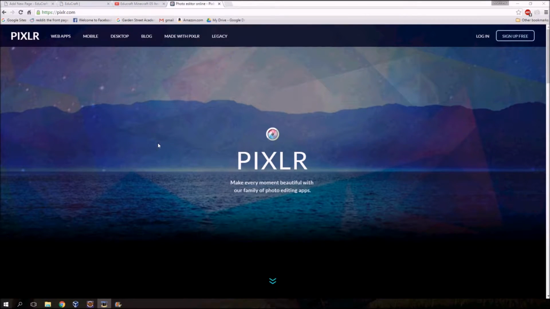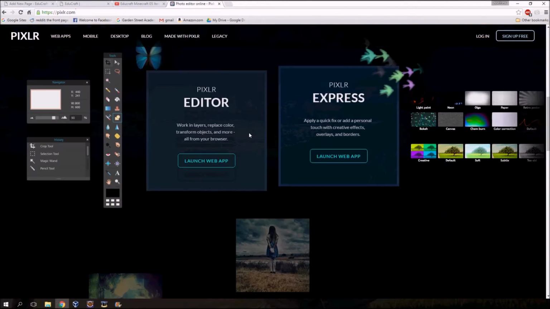So we're at the website. It's pixlr.com. If you even just Google Pixlr, you'll find it, or you can type in this URL. And right in here, you're going to be like, oh, do I have to log in? No, just scroll down. And we want to use the web app for the Pixlr editor.